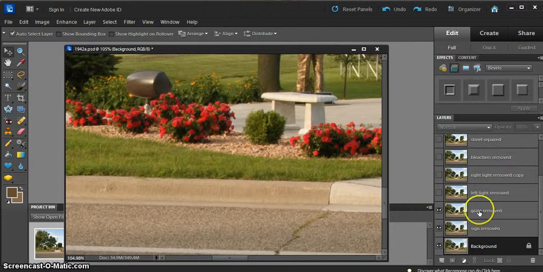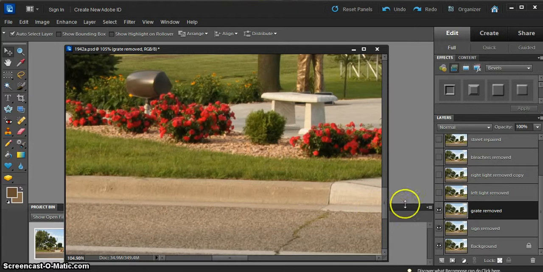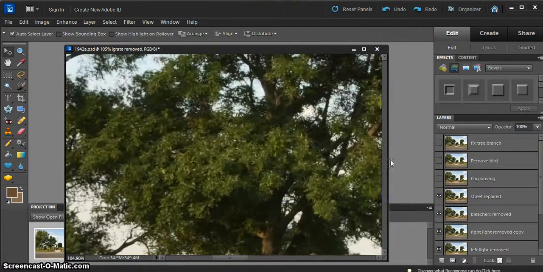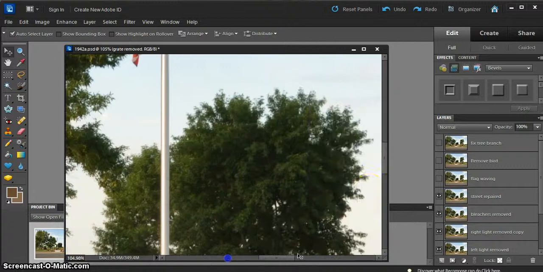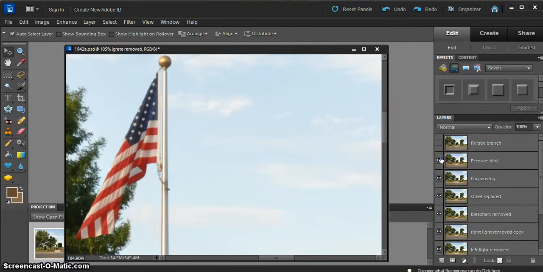I should mention, this layer right here is a duplicate of this one, except with the grate removed. Then I duplicated this one again, right-clicked on it, duplicate layer, and did that. And so in essence, each of these layers has all of the corrections below it. If I turn on the visibility all the way up here, and let's go up and even get to the point of seeing the flag, okay, so here's my flag waving. So I put a different flag on there. There's a bird to be removed, and I fixed the tree branch.